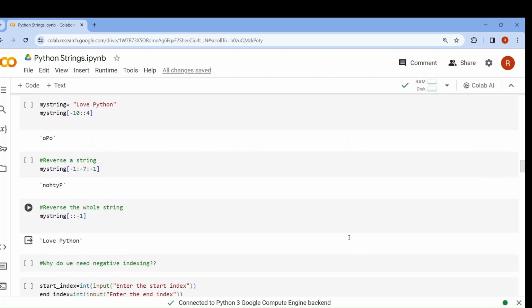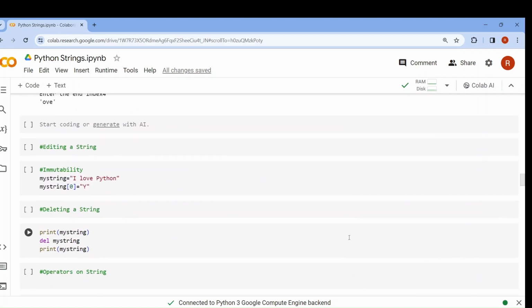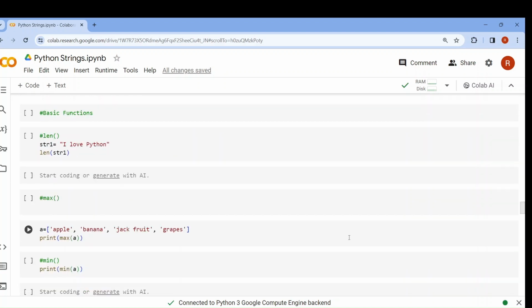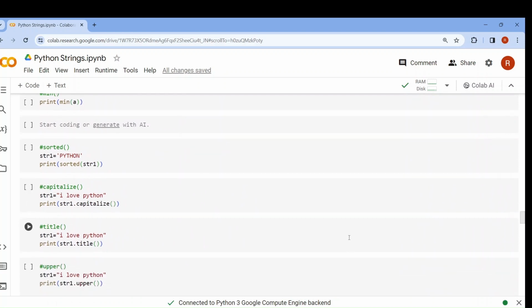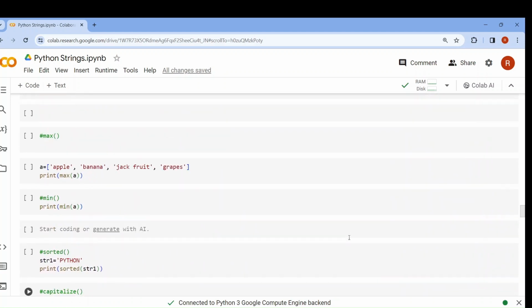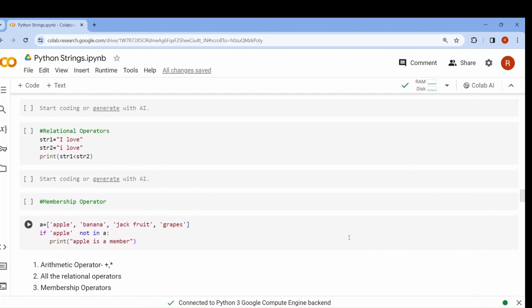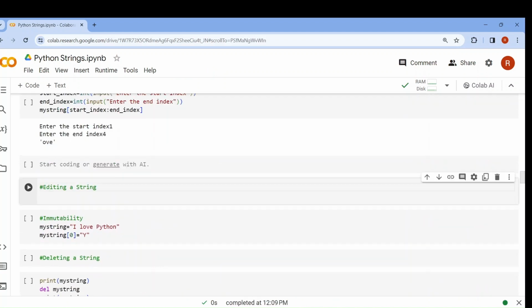Okay, and in this video our objective is to learn other topics related to strings, like how we can edit or delete, then what the operators of strings are, then some functions which may be performed on strings. Okay, so let's start today's class.